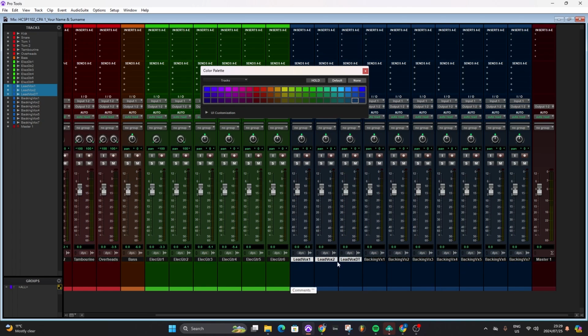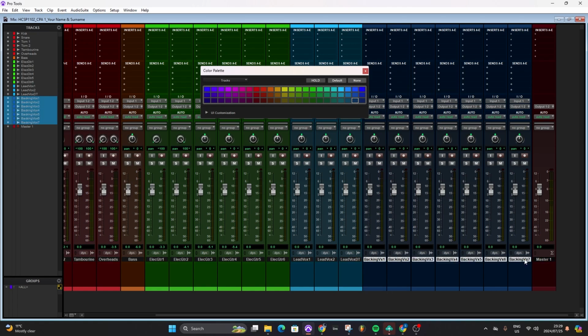So then I've selected the 3 lead vocals, and I'm going to choose blue for the lead vocals, right? Then I'm going to click again on the first backing vocal, then shift and click on the last backing vocal and give that its own color. Let's go for purple right there, right?